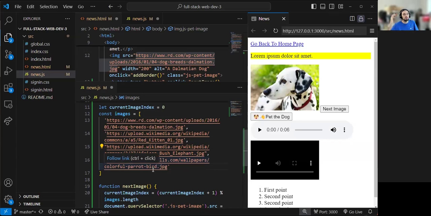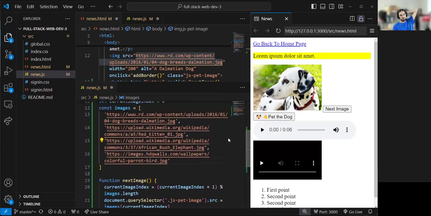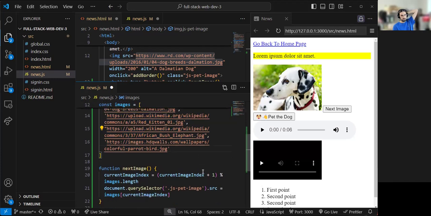So no matter how many images you have, it always works the same way. So it's very scalable. The mechanism will work no matter the number of images you place here. All you have to do is add another link or URL here, and it will work the same.